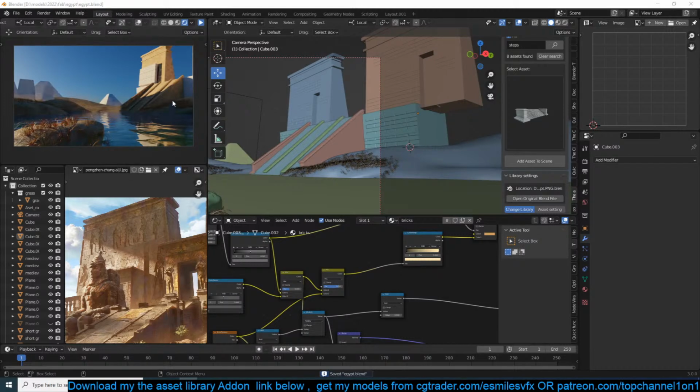Oh, thank you for showing us the Boolean technique. It's like stamping. Yeah, exactly. That's the right word for it. You're basically stamping the detail directly onto the Boolean.